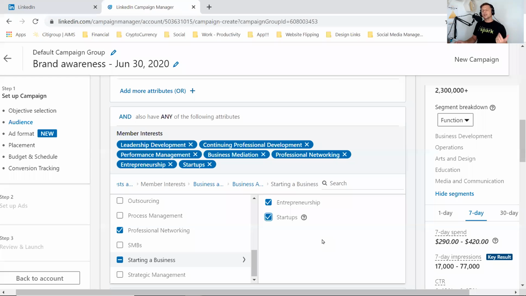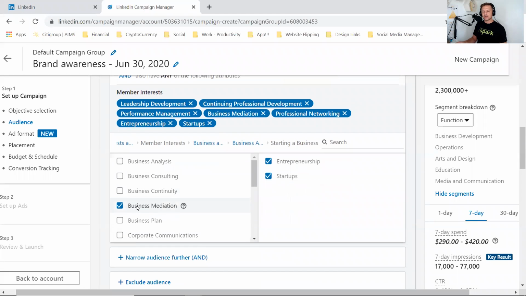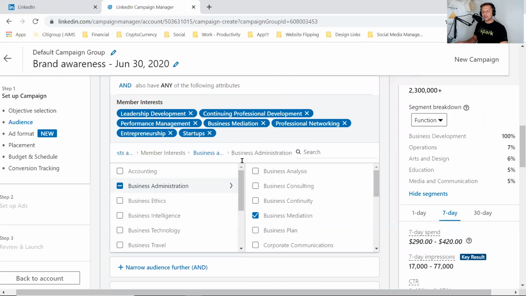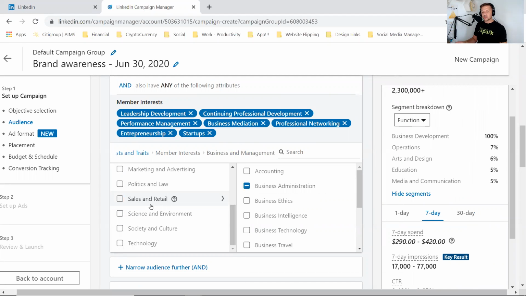So I went ahead and I've selected a few groups that really are targeted for me as a small business coach. So I went down and I searched business interest, and I searched under, for example, business mediation, and that came up with entrepreneurship and startups. So let's see what else here is available to me. So business management, business administration.